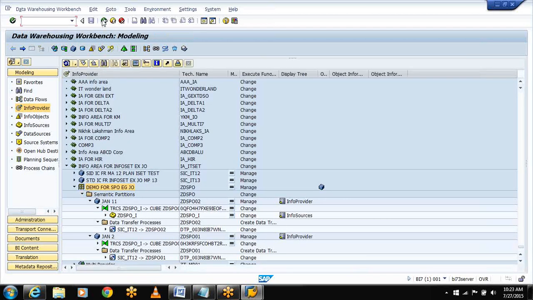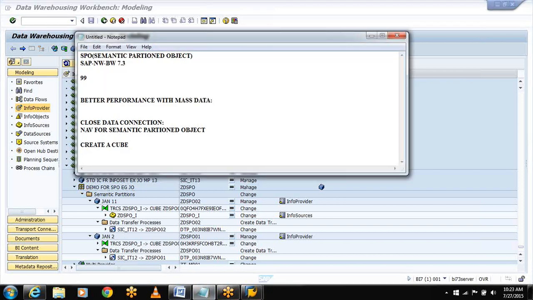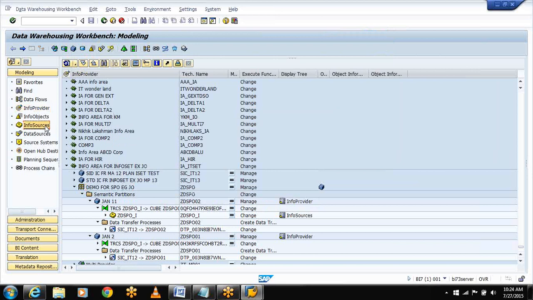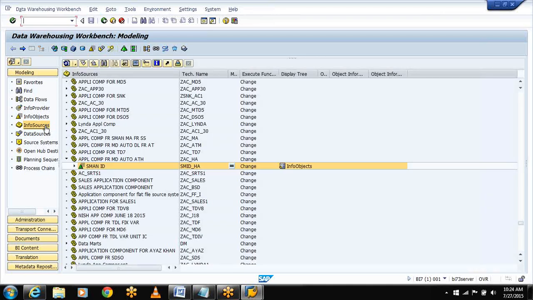It is the inbound. If I want to transfer the data from my cube to another one, then what is my ZDSPO underscore O? This is outbound. Okay, I'll show that also. Wait, select the info source. I said that I'm having two info sources, right? One is inbound, means I'll fetch the data from the other cube, and one is output. From this, I can send the data from this cube to other cubes.